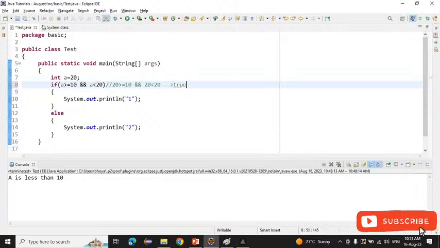Okay, the first condition is true. After that, we have an and. The other one is false. Inside the and operator, it is multiplication. So true means 1 and false means 0. So 1 into 0, what are we getting? 0 means false. So this condition is false.